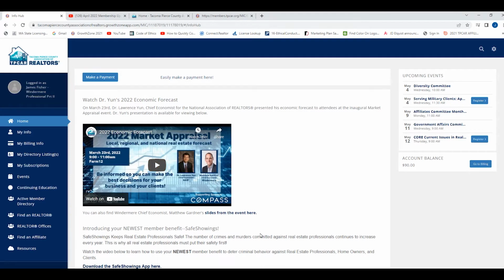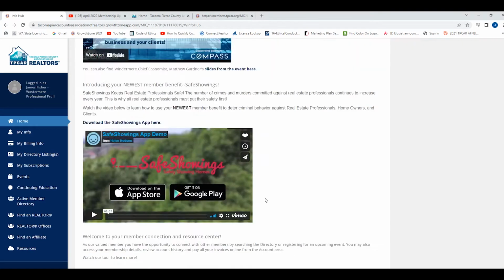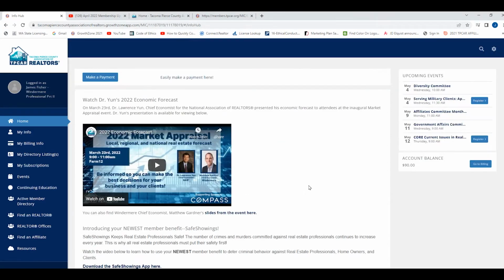We post some information here. This is on our market appraisal. This is where you can download our Safe Showings app. But there's lots of things you can do in your Info Hub. You can pay bills, as you see here. You can register for events. Looks like there's some invoices here. But what we're concerned about today is my info and my directory listing.